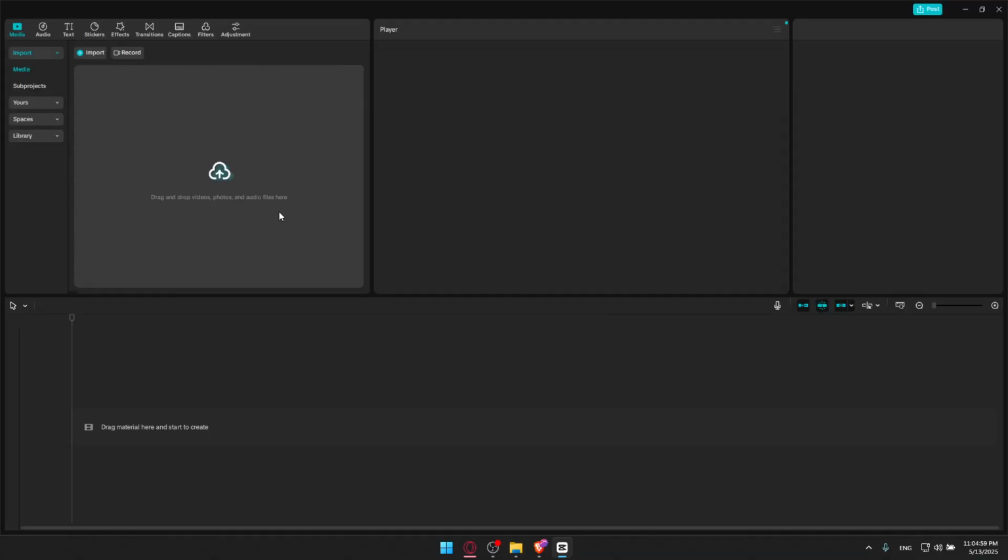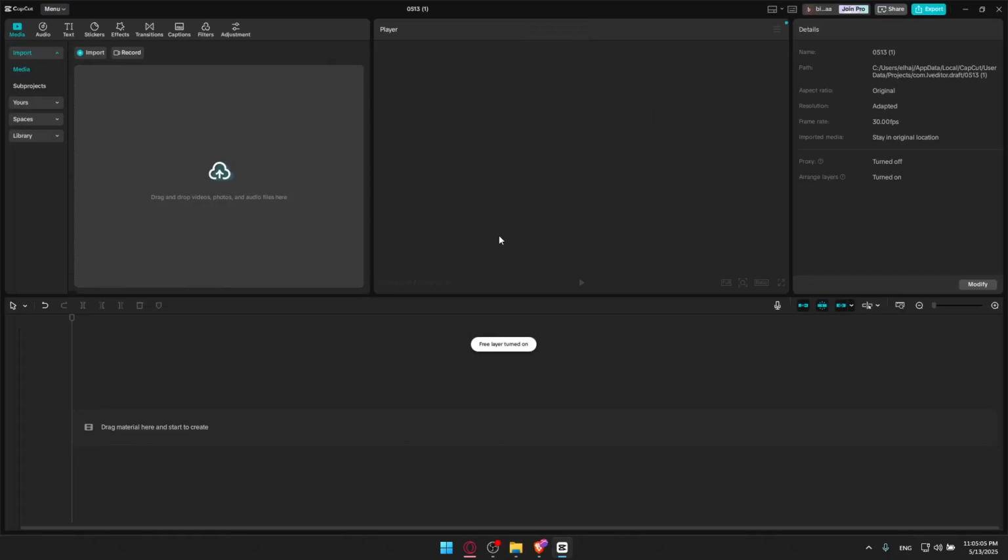Of course, for me, I have a blank project here that has nothing, but if you want, you can create a new one. As you can see, nothing here. So how can you record your screen with CapCut PC?